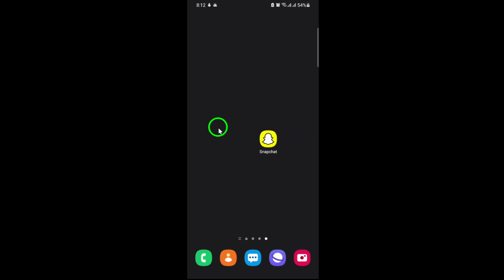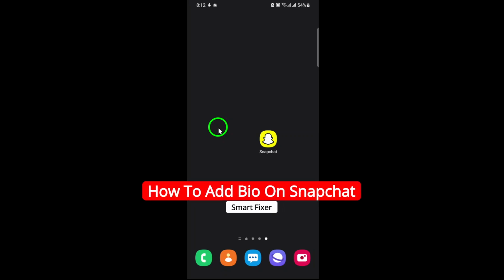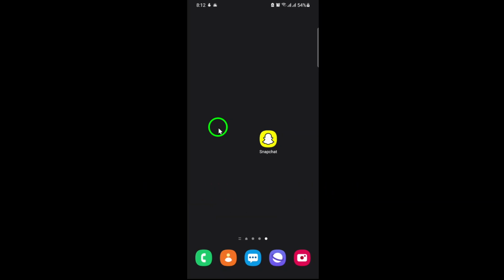Welcome. Today, we're diving into a quick and easy guide on how to add or update your bio on Snapchat. Whether you're looking to showcase your personality or make your profile stand out, adding a bio is the perfect way to express yourself. Let's get started.